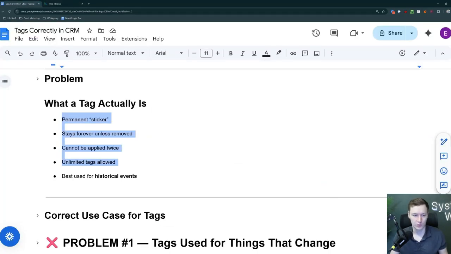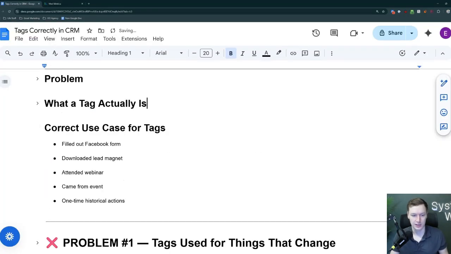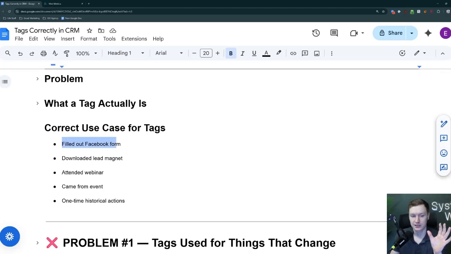And so what is it good for? What is the correct use case? If you want to track something historically and you want it to just simply be a marker there forever. If, let's say, somebody filled out a Facebook form, that is true, and that is always going to be true. They've always filled out that Facebook form. They downloaded a lead magnet. That's true, and it'll always be true. They've attended a webinar, they came out for an event, or there's one kind of historical action, such as a sale or some kind of action through your marketing, right? And those are all great use cases.